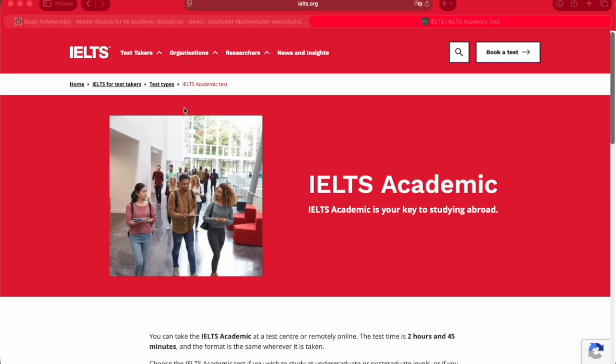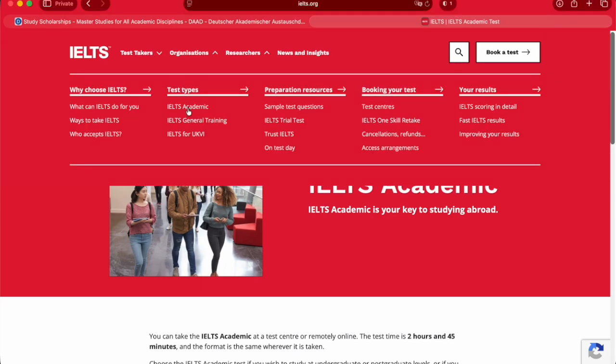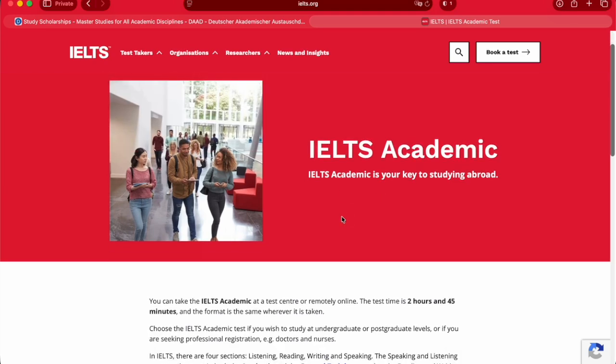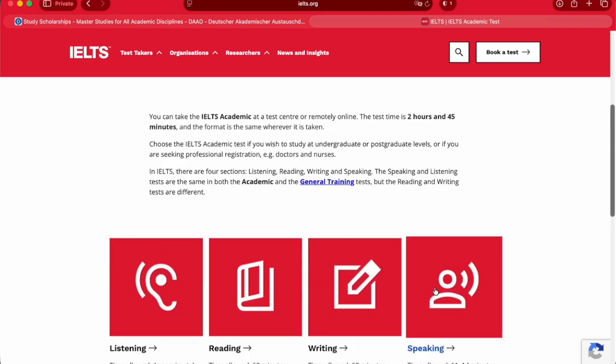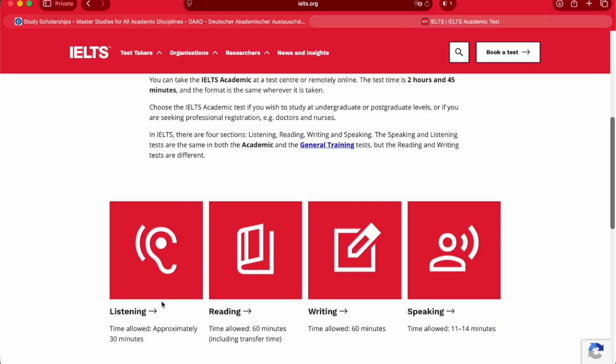And make sure that for whatever test you are taking, you choose the academic version for the university, because IELTS also has academic and general. General is for some general purposes, but for the university you need IELTS academic. IELTS academic has 4 sections: listening, reading, writing, speaking. Listening has 30 minutes, reading is 60 minutes, writing is also 60 minutes, and speaking is about 15 minutes.